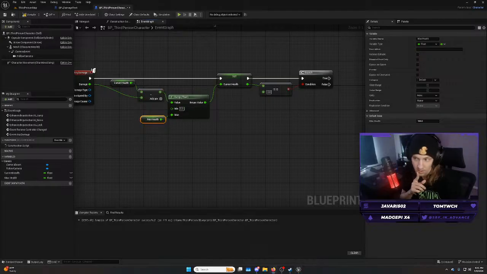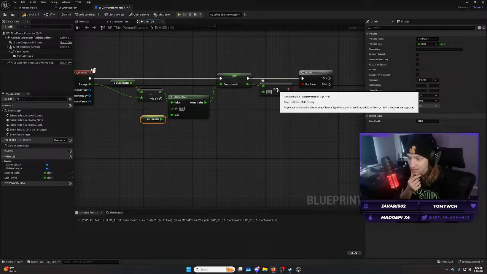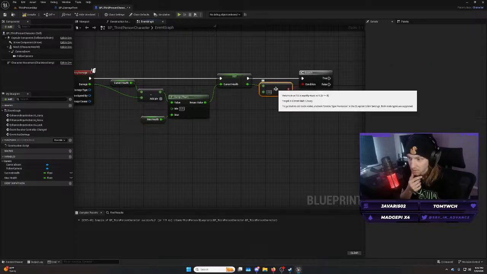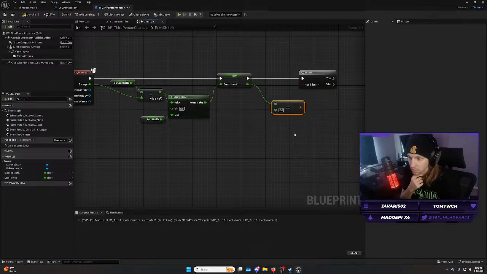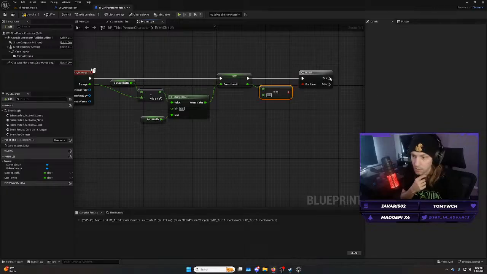Print string. Alright, so if health is equal... It should be equal to or less than 0, not equal to 0. Yeah, this should be an equal to or less than. It's fine, whatever. And we'll just type dead.